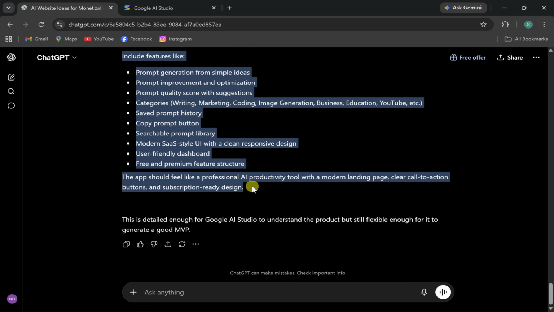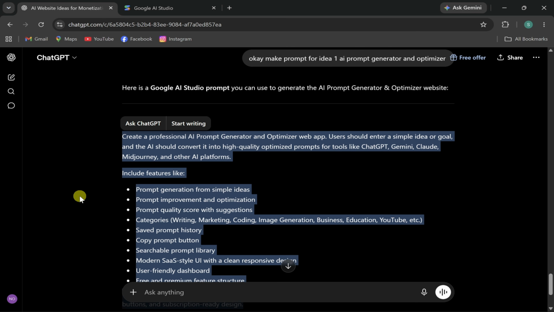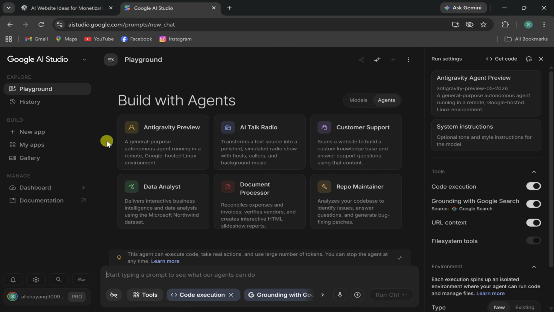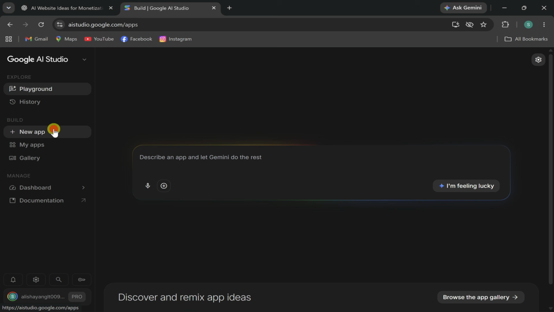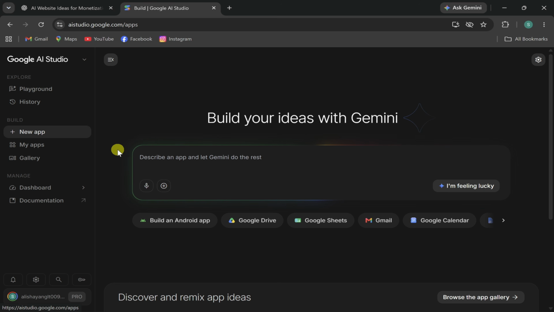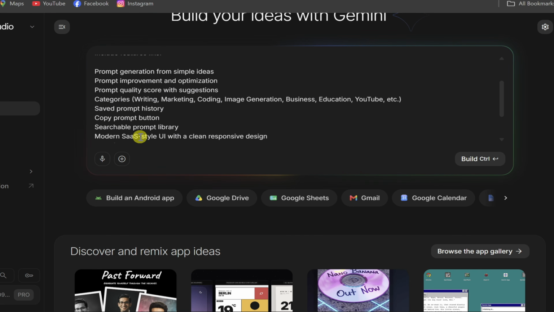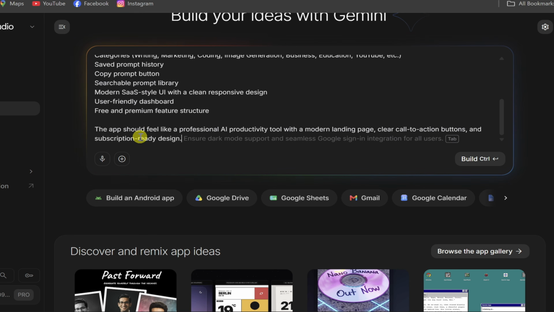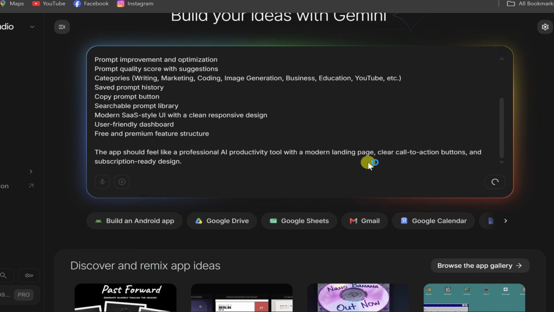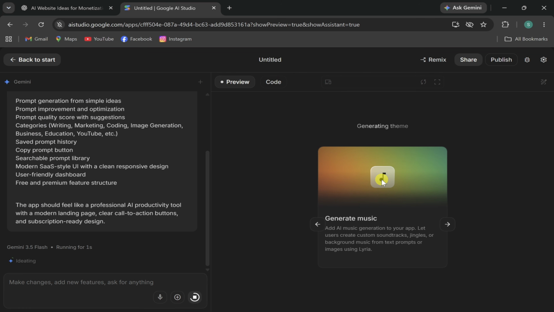Copy that. Next, open Google AI Studio. If this is your first time here, you'll land on a screen with a new app option. Click that, and you'll get a prompt box where you paste in what ChatGPT just gave you. Feel free to tweak anything here before moving on. Once it looks good, hit Build. Google AI Studio takes over from here and starts generating the site.